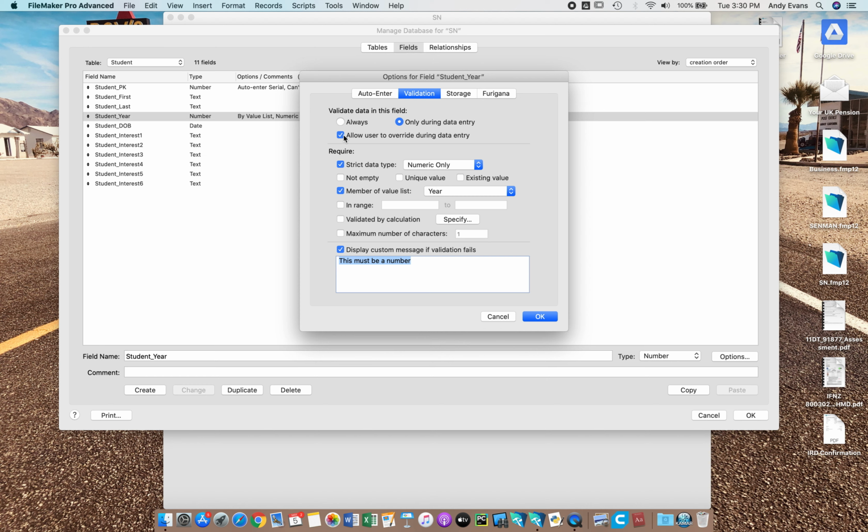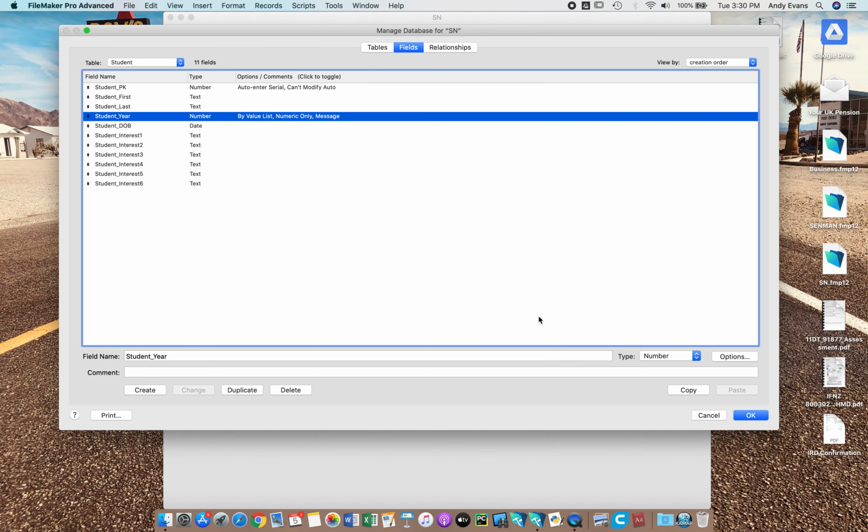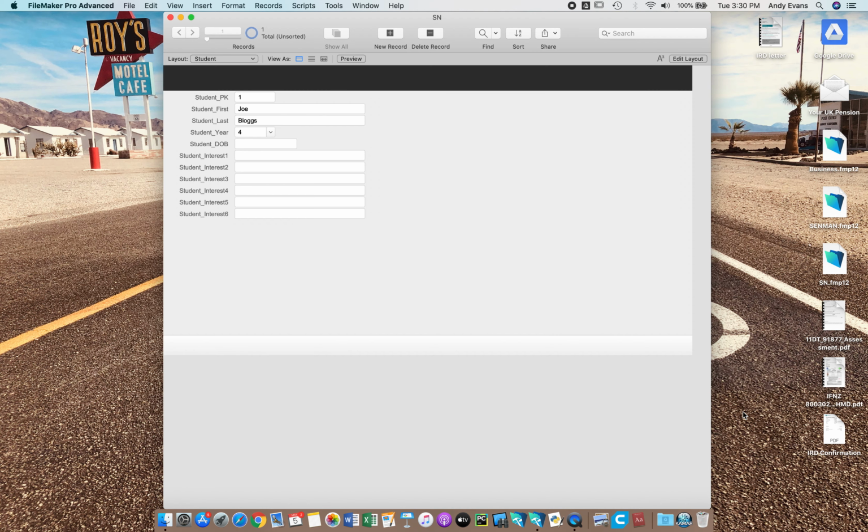What that means is the user can type whatever they like and the rules will be ignored. We'll get an error message telling us that it's wrong, but it will still allow us to put the wrong information in. So first of all, we want to take that tick out and click on OK, and go back. Now we can change to a correct year, and now we can see what happens if we type in the wrong year.